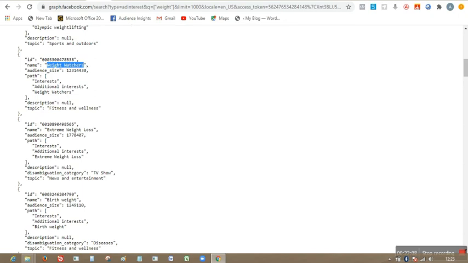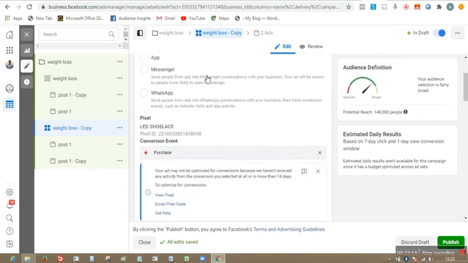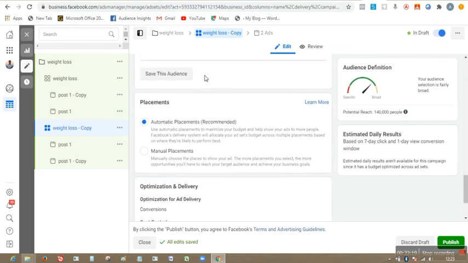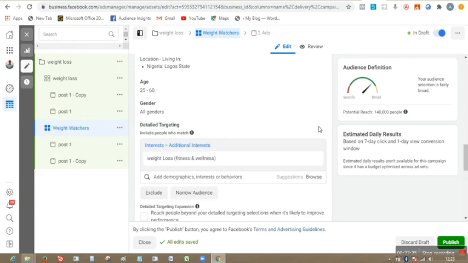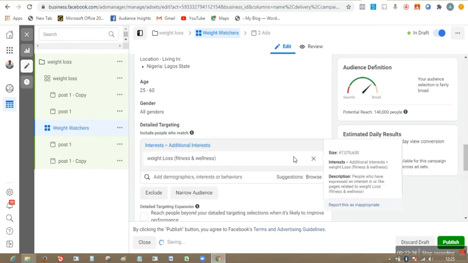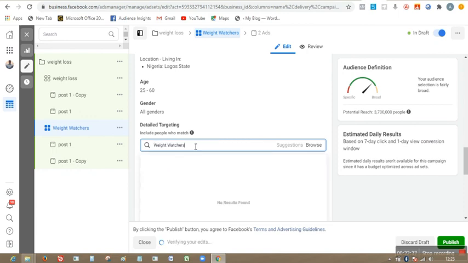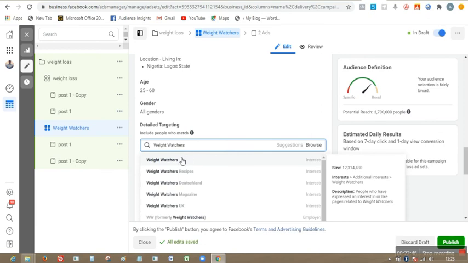I copy that and go to my ad set level. I put the name here first: Weight Watchers. Then you scroll down. The only thing you are changing here is the detailed targeting. You click edit, and then you remove this one, cancel it, and put the new one you want to test. That's all you want to do. You put it here, you see Weight Watchers, and you select it.